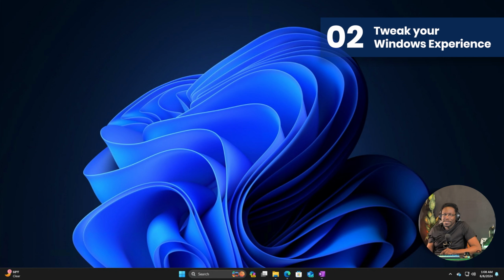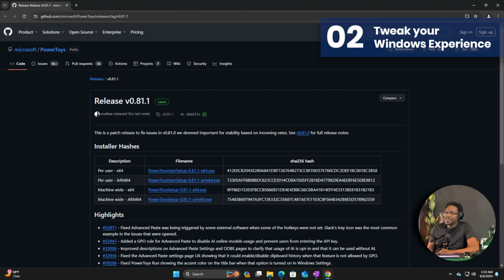Now, Power Toys is really just a set of tools that's made by various Microsoft developers, and they package them together. You can get them from the GitHub website. The link will be in the description for this and for all of the other tools that you can download, right? So when you head over to the GitHub website, it will look something like this, and then you will download the version based on the type of computer that you have.